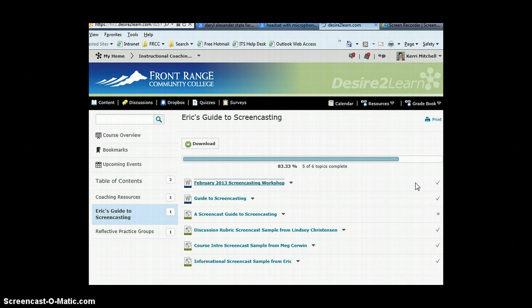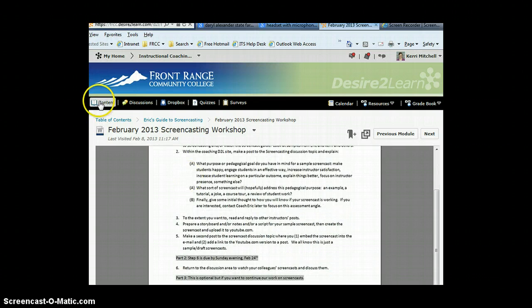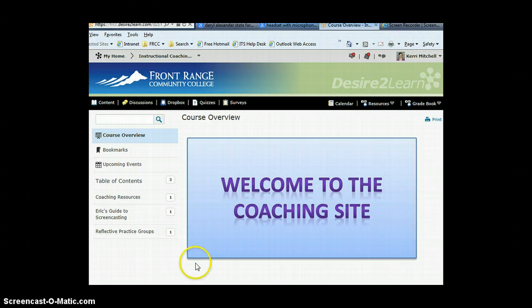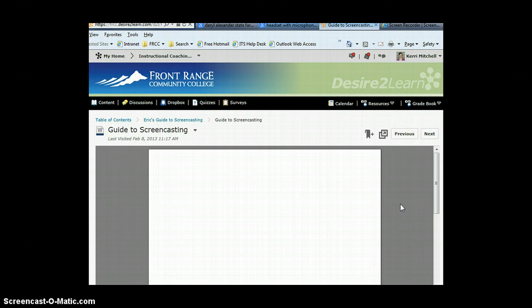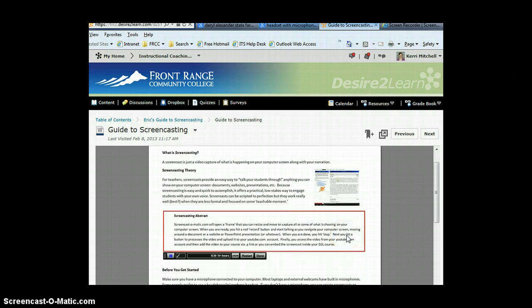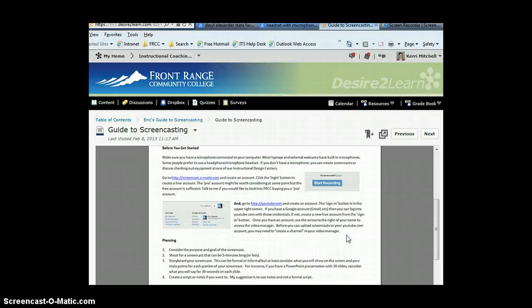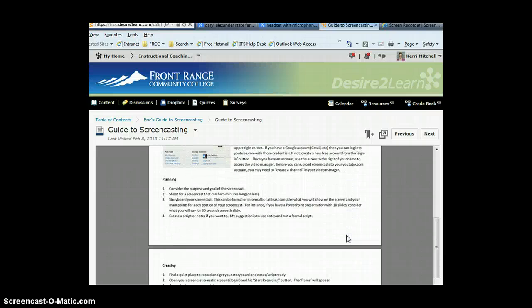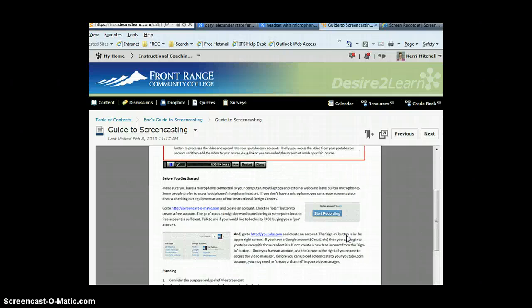One is the document that I sent to you attached to this email. It's just replicated there. This guide to screencasting sort of walks you through the actual steps that you would need to take in order to set up a screencast account.